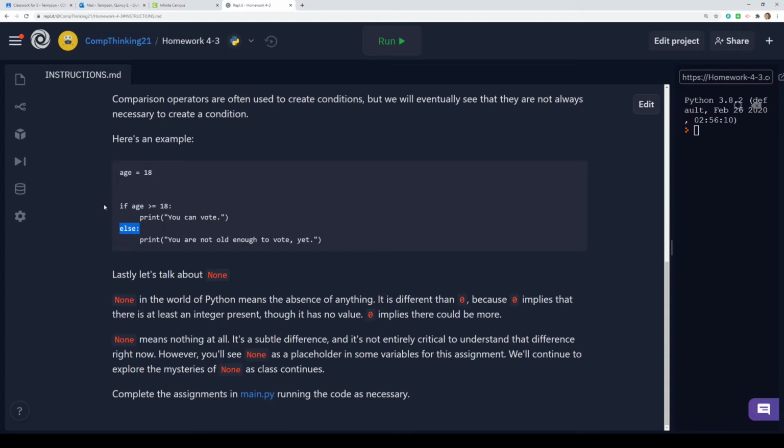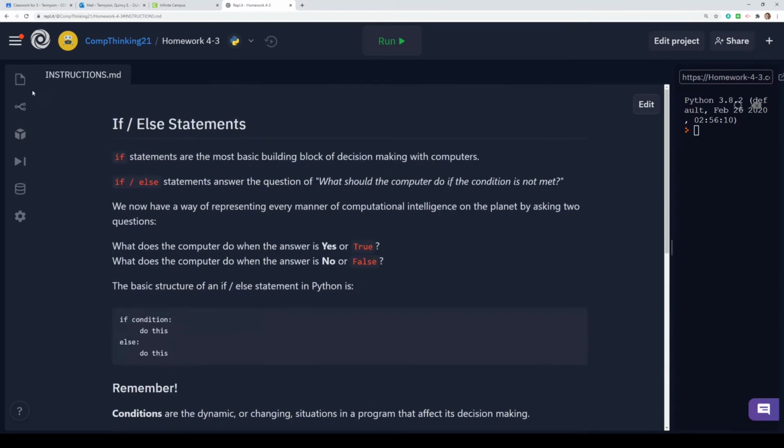We're also going to talk a little bit about None in this assignment, which is the absence of anything. So let's go ahead and get started with if-else statements.